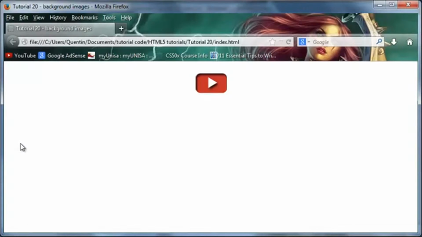Left center, okay, left center would be over here. Then we've got right center, which would make the image start here. Then we've also got right bottom, which would be over here. Then we've got left bottom, which would make the image appear over here. And we also have center bottom, which would make the image appear down here.